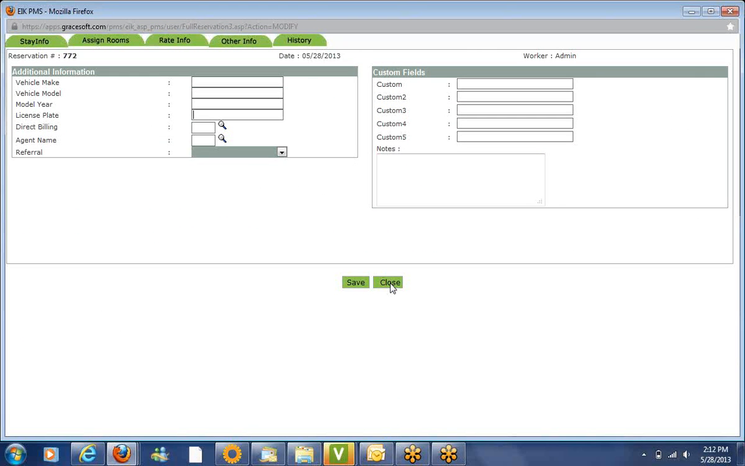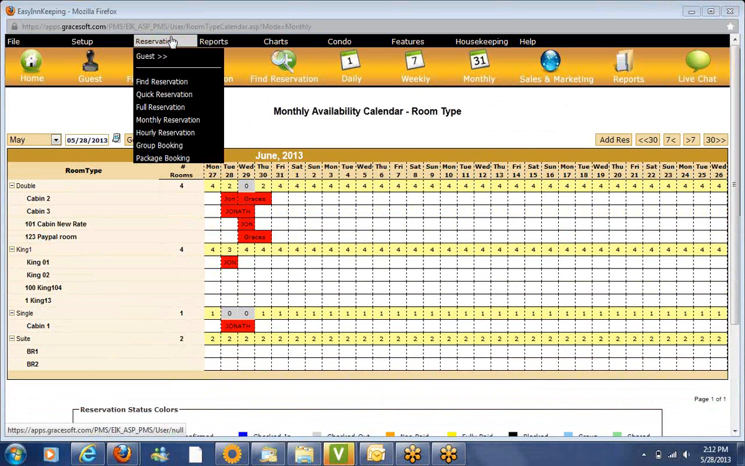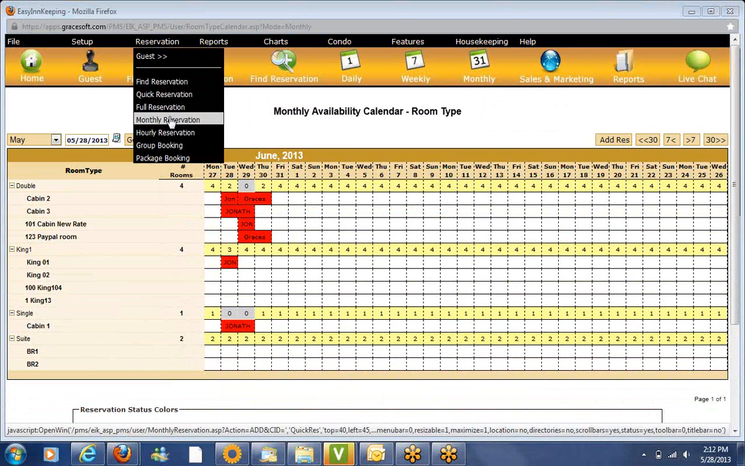And that pretty much covers the full reservation. Next thing we'll look at is a monthly reservation.